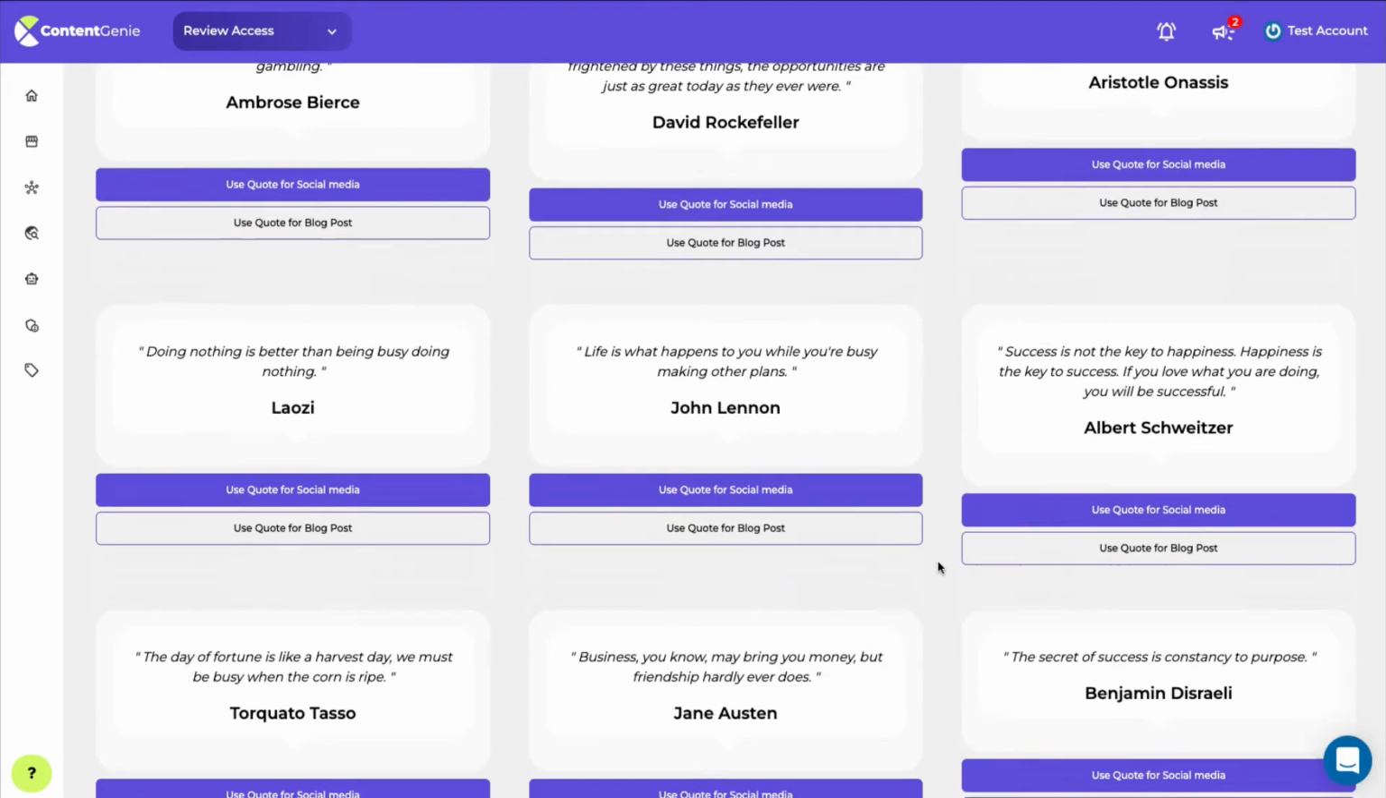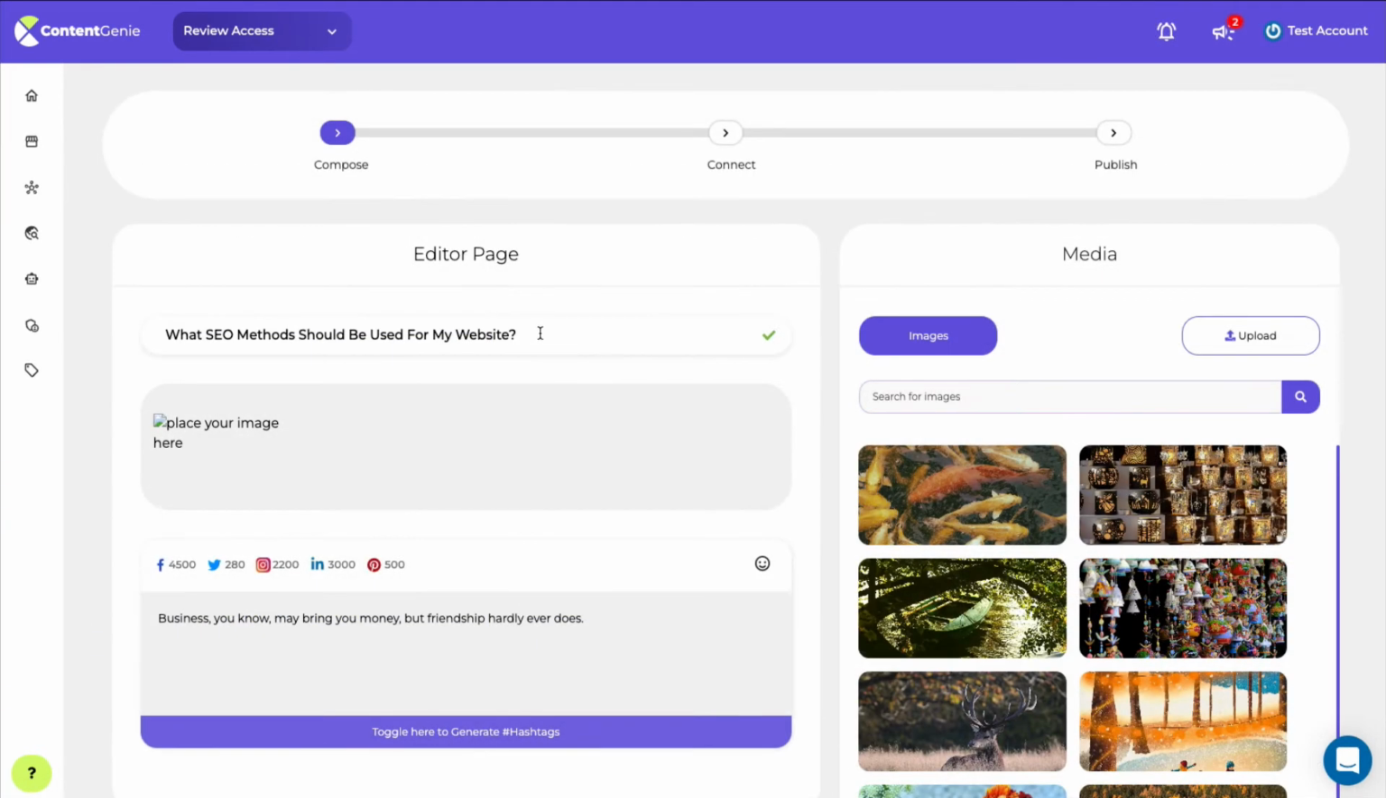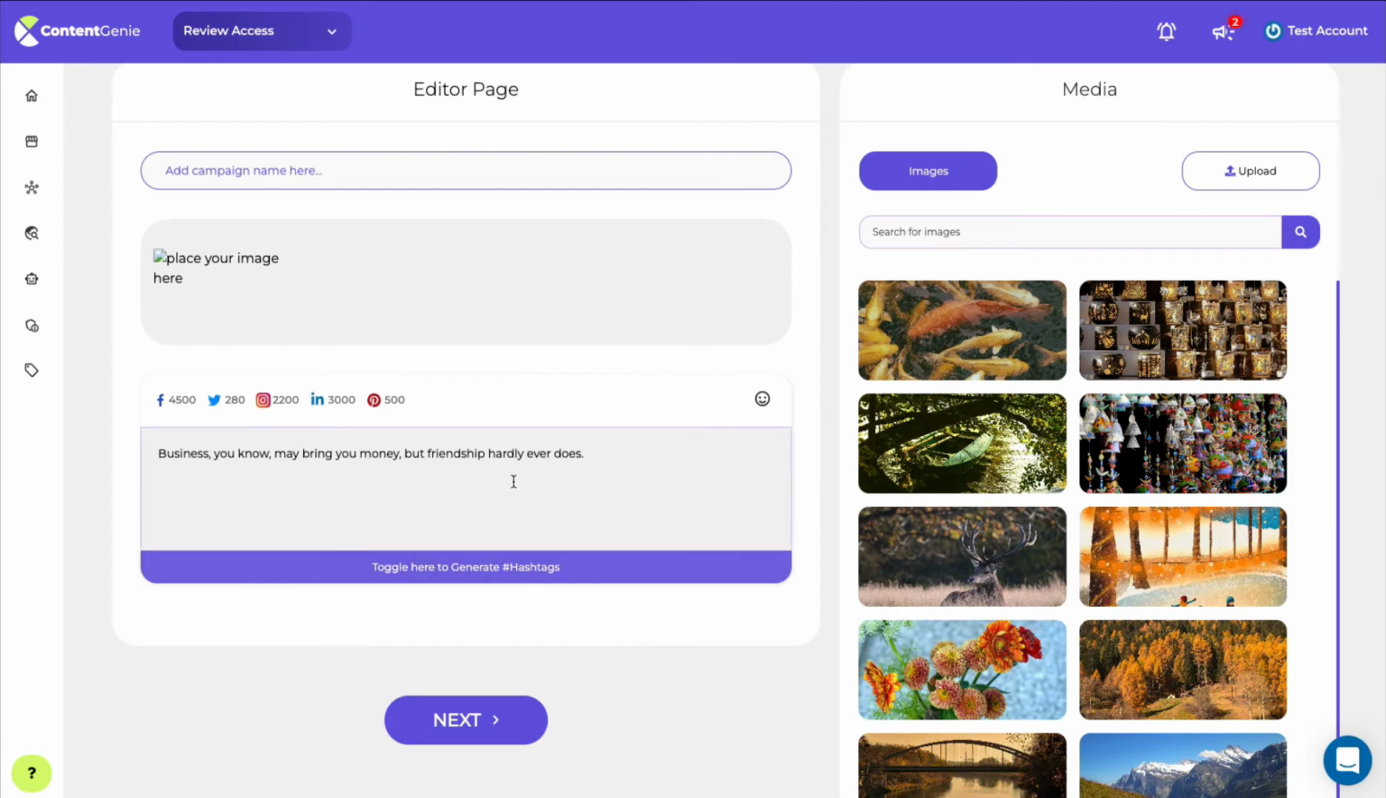Now, it's perfectly fine to use quotes like this as long as you attribute the author of the quote. So let's say I wanted to use this quote here by Jane Austen for social media. It always brings up the same title that you used in a previous search. So you would want to delete that and change the title. Place an image here. And notice that it brings up the quote only, but it does not bring up her name. So you would have to manually input the author's name to be able to use this quote as a post.